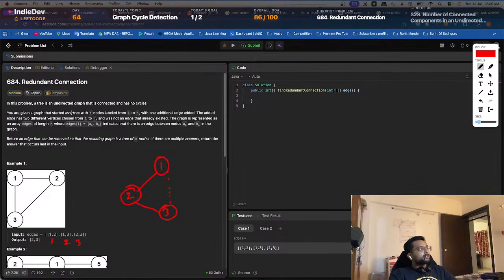So in this problem, a tree is an undirected graph that is connected and has no cycles. So this is an important point. It is not disconnected. It is connected and has no cycles.